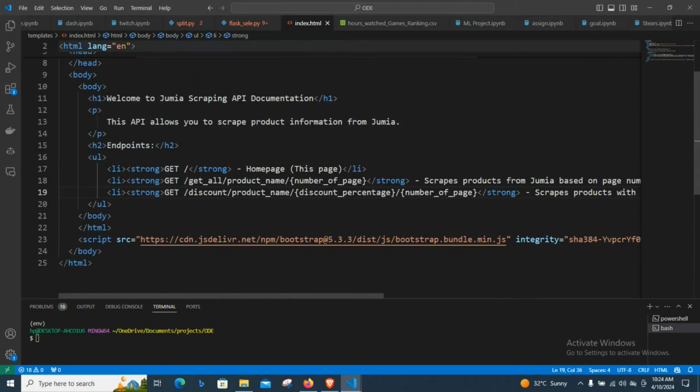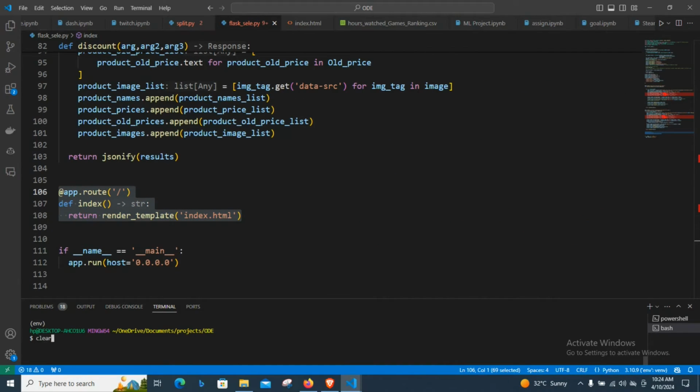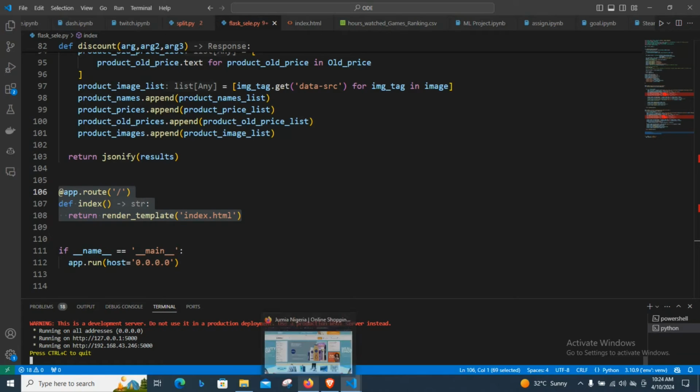Okay, let's go back and run this so that we can make sure that everything is running perfectly. Okay, we are now on port 5000.